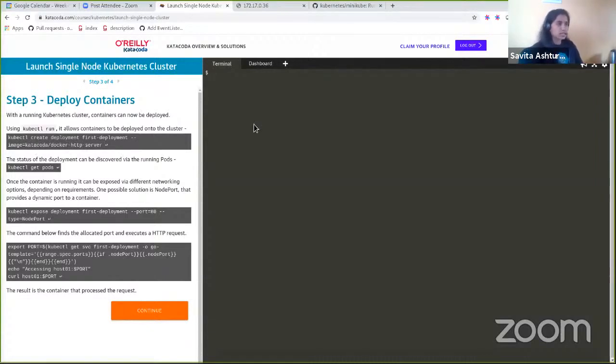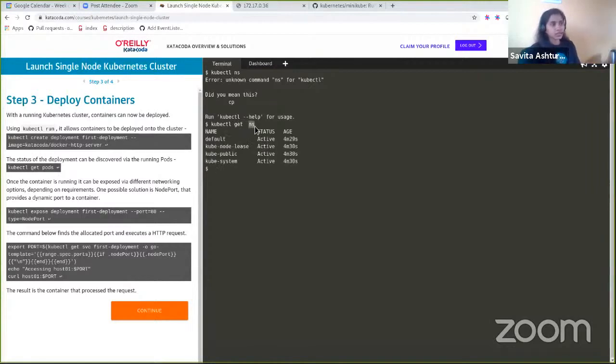Before that, I just wanted to show one fundamental basic resource of Kubernetes, which is a namespace. As Riyaz explained, a namespace maintains resource access between different users, so that you can avoid conflicts by creating namespaces and creating resources there. I'll quickly show kubectl get ns, which is the short form for namespace.